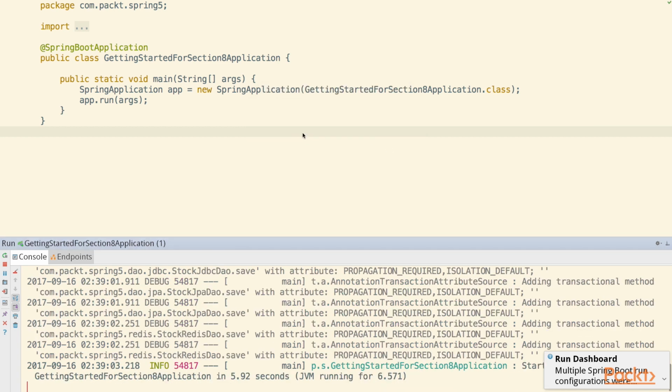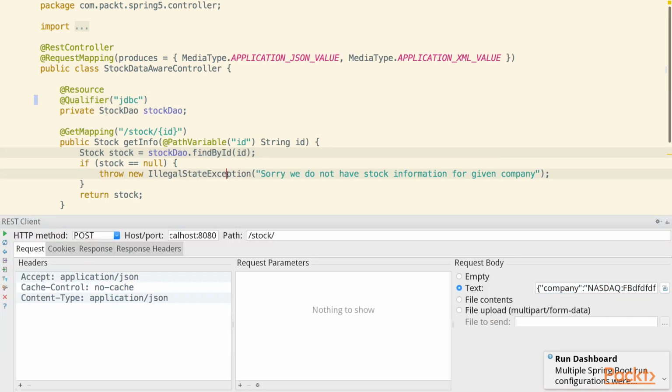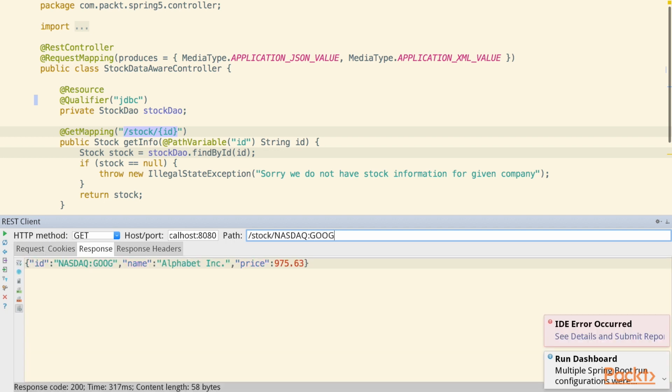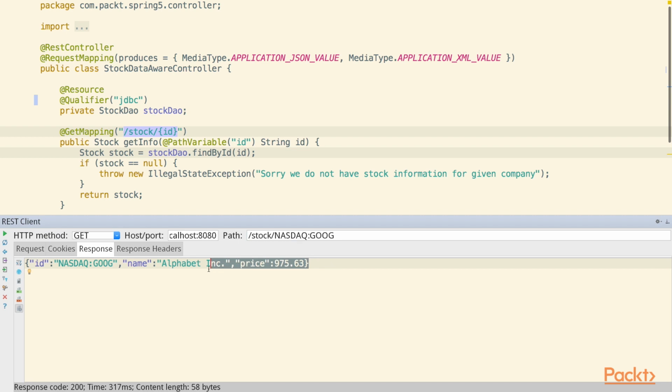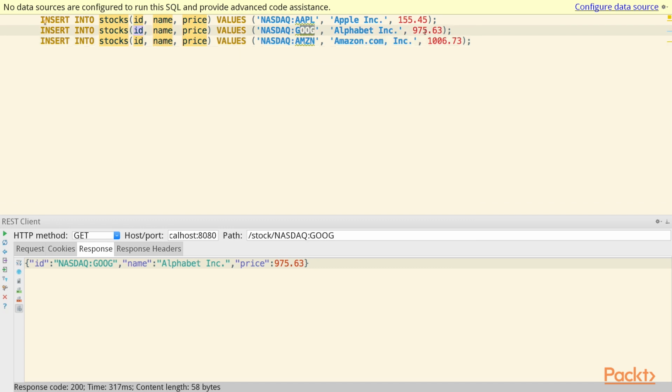Okay, now let's open our controller in order to understand how actually we can access it. So for sure we would like to try with the get method. Then we have in the get mapping stock and then the ID of the record. For example, let's go with Google, Nasdaq, go. Here we go. Wow, great. As you can see, our application returned exactly the stock that we are actually having in our database. So for Google, we have 975.63, and here we have exactly the same stock information provided by our application.